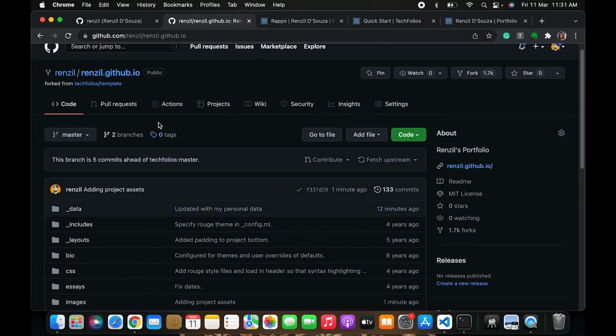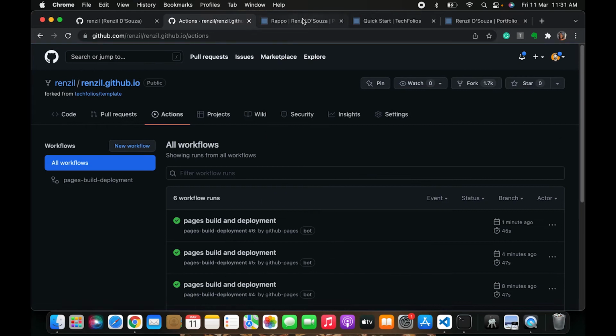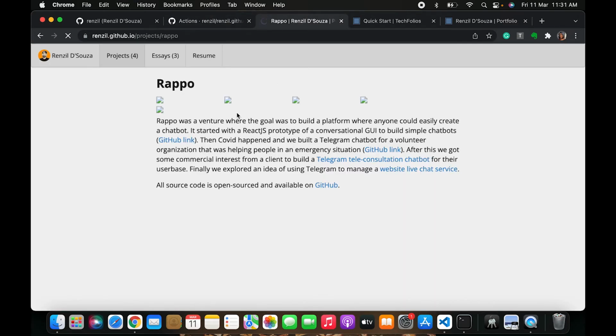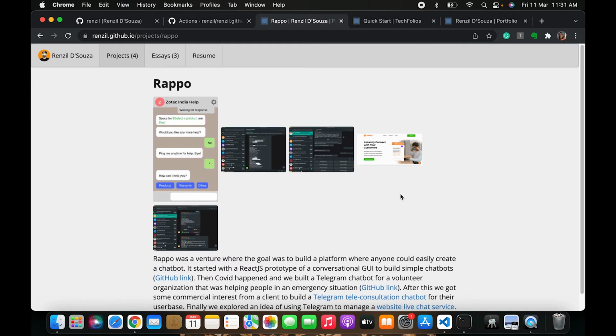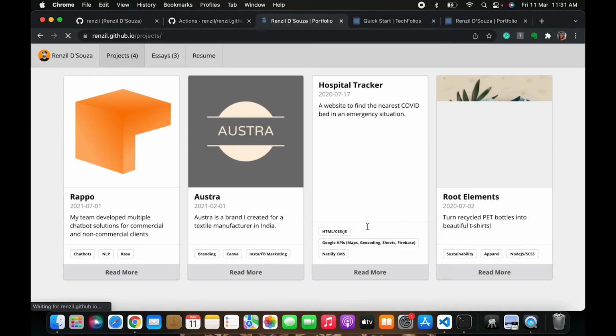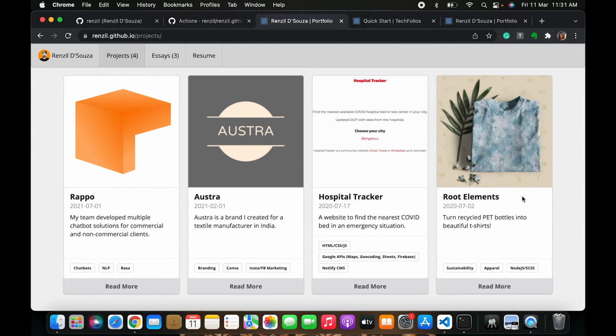All right, so I think it's done deploying. Yes. So let's just reload this page. So this is one of my project pages. So there you can see all the thumbnails have come. And if I come to my main projects page, there you go. It's showing all the projects over there. Great. So this looks good. I can see all my projects here.